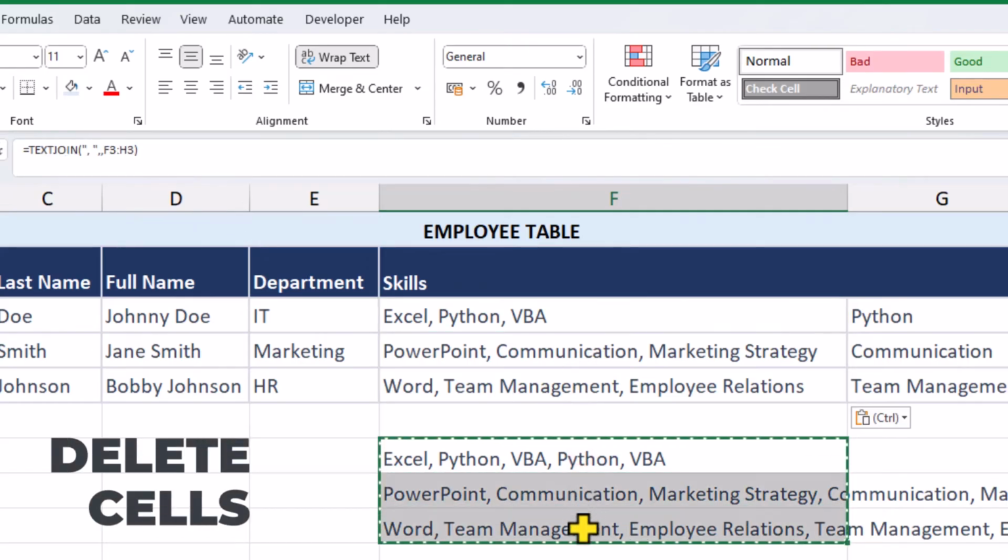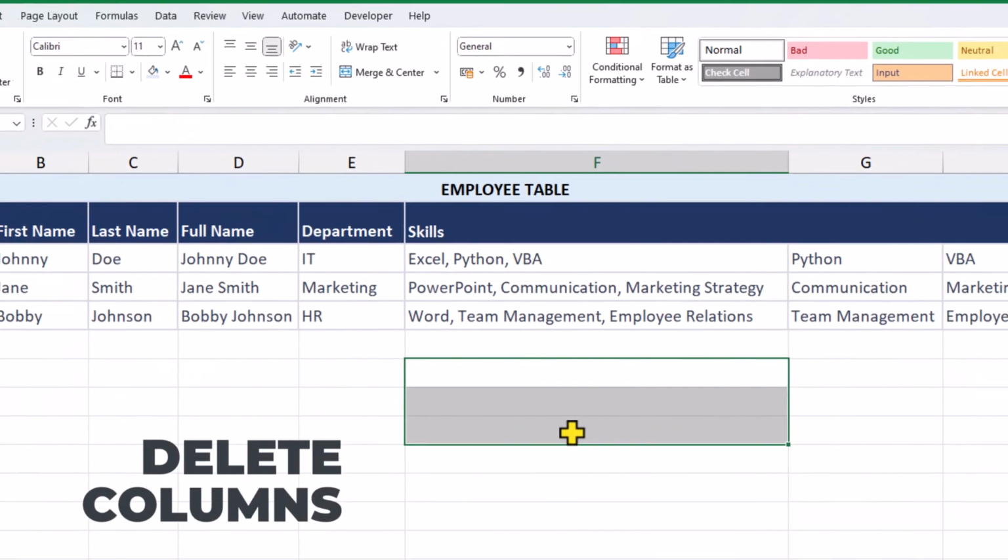We can delete these three cells. These two columns can be deleted.